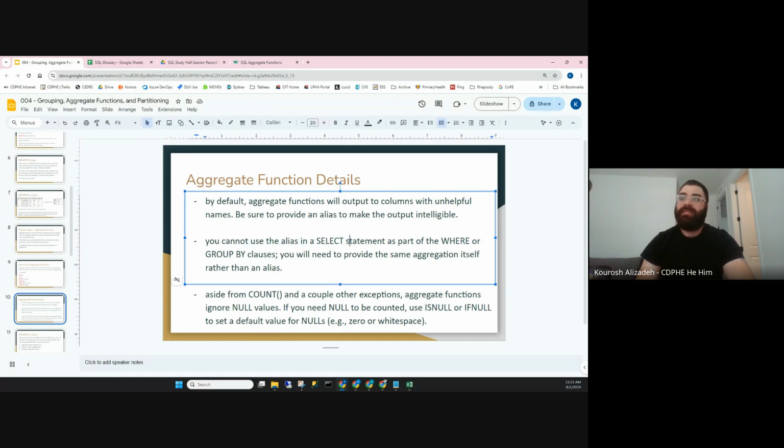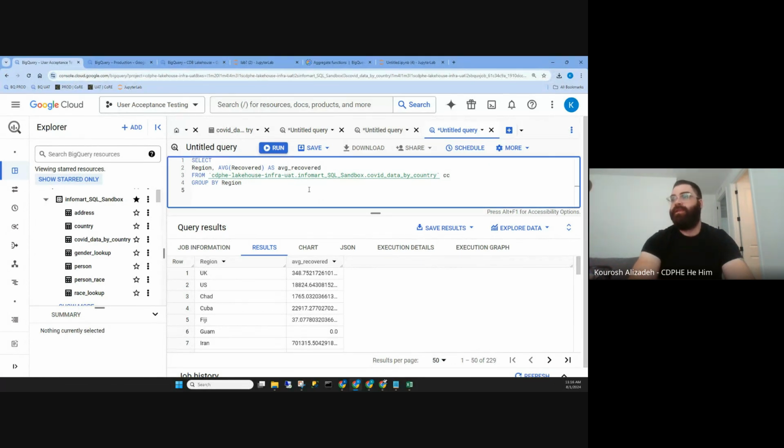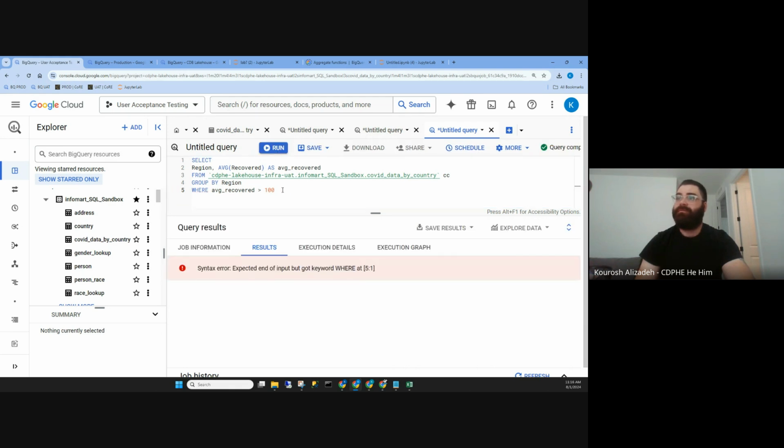You can't use this alias, though, elsewhere. So you will need to use the same aggregation itself rather than alias. So for example, let's say I want to find the average recovered, but I only care when the average recovered was greater than 100, right? So I could say where average recovered greater than 100. So naively, this should work, but oh, sorry, this has to go here.